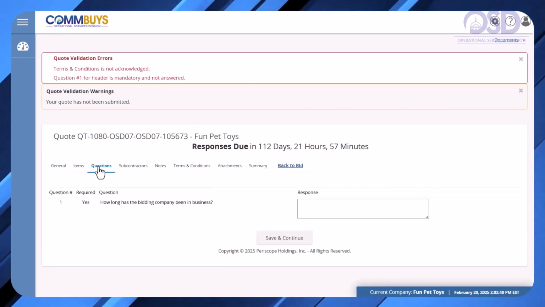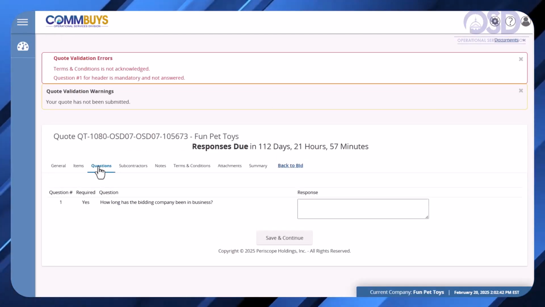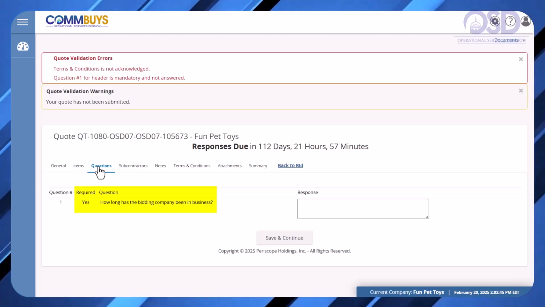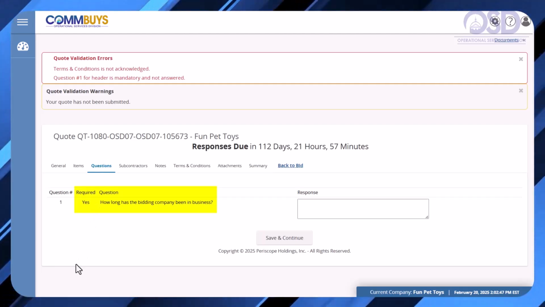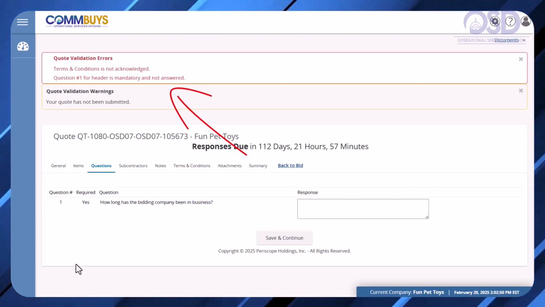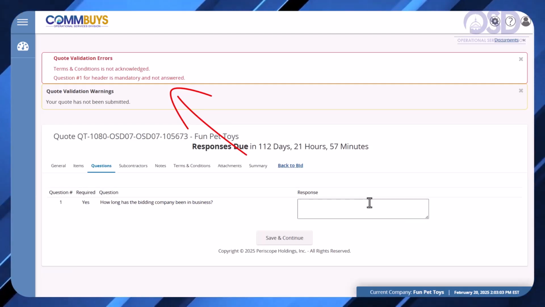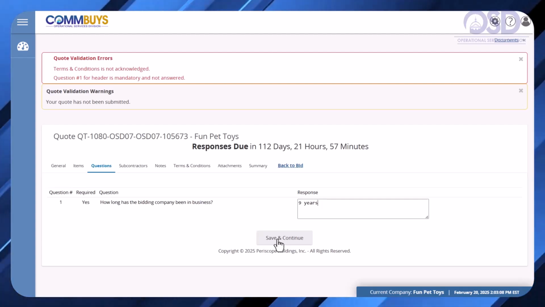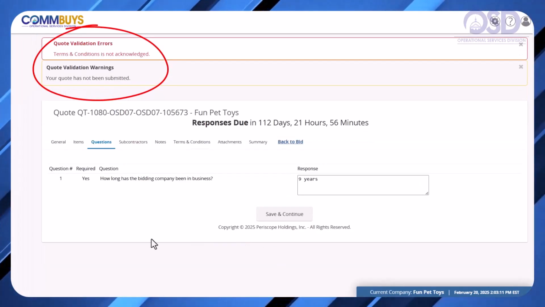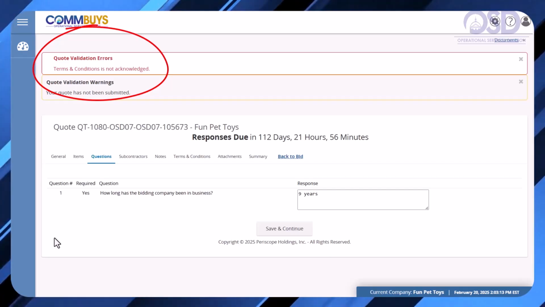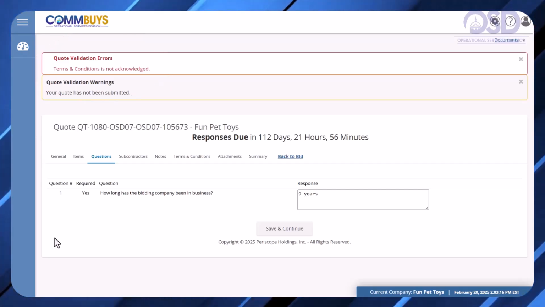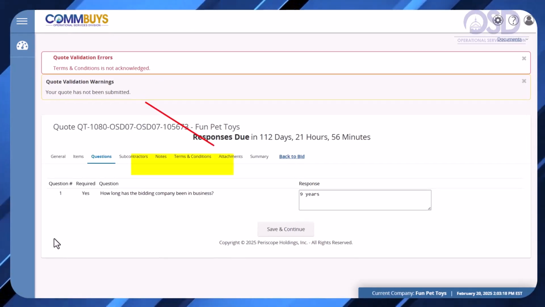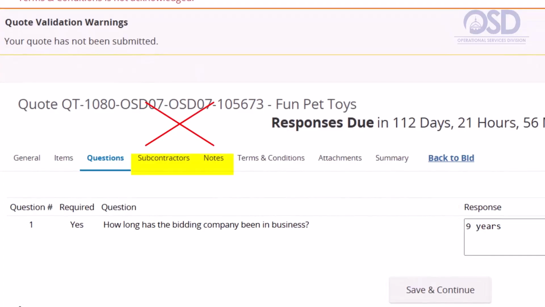Now select the Questions tab. The buyer may have included questions that you must answer as part of your response. If questions are required, an error message will alert you. After answering any questions, click Save and Continue. Notice in our example, the error message about required questions has disappeared. The next two tabs are labeled Subcontractors and Notes. The Commonwealth is not using these features at this time.